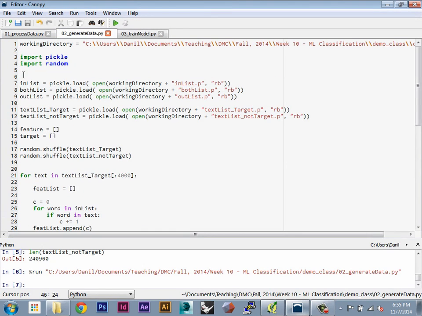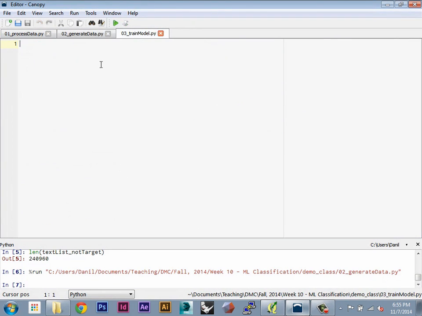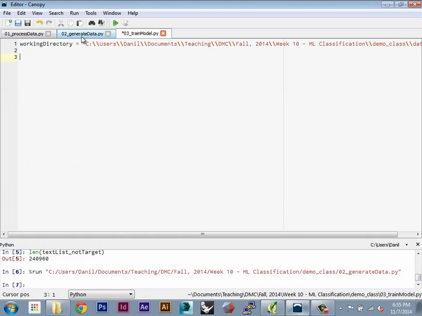As always, I will specify my working directory, and then I'm going to import a few libraries. First, of course, I need the pickle library to bring back my data sets, and then I'm going to import a few libraries from the scikit-learn library. These are the specific things I'm going to use to train the model. So I need the pre-processing library to normalize my data set. I need the SVM library. This contains the actual model I'm going to use.